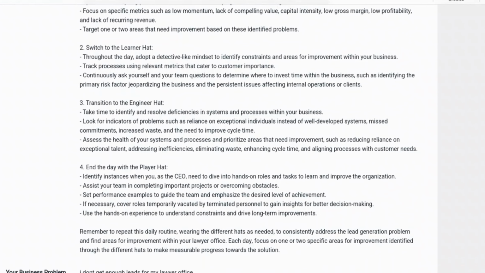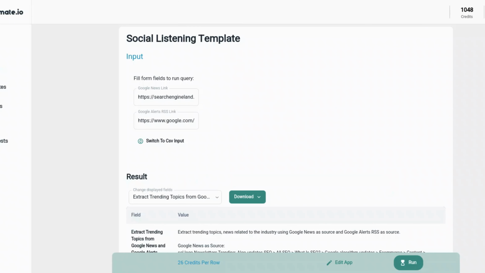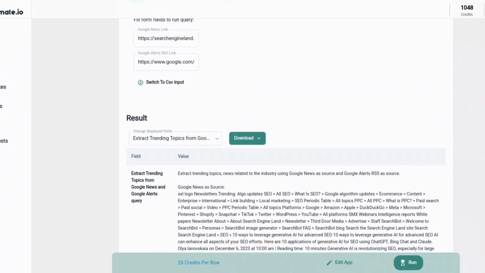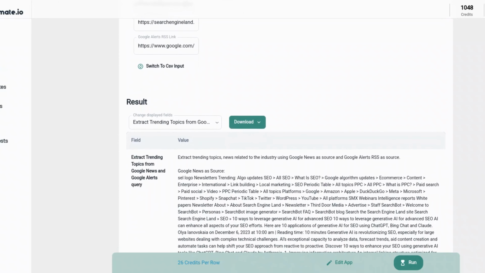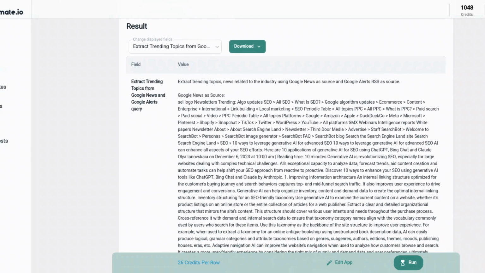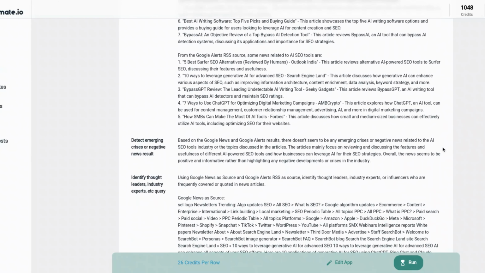Here's the social listening template. So you can put in your Google alert and it'll give you emerging news based on your Google alert, also on Google News. This tool worked well, but I thought it could give more of a breakdown as opposed to basically just saying there's no breaking news happening right now.